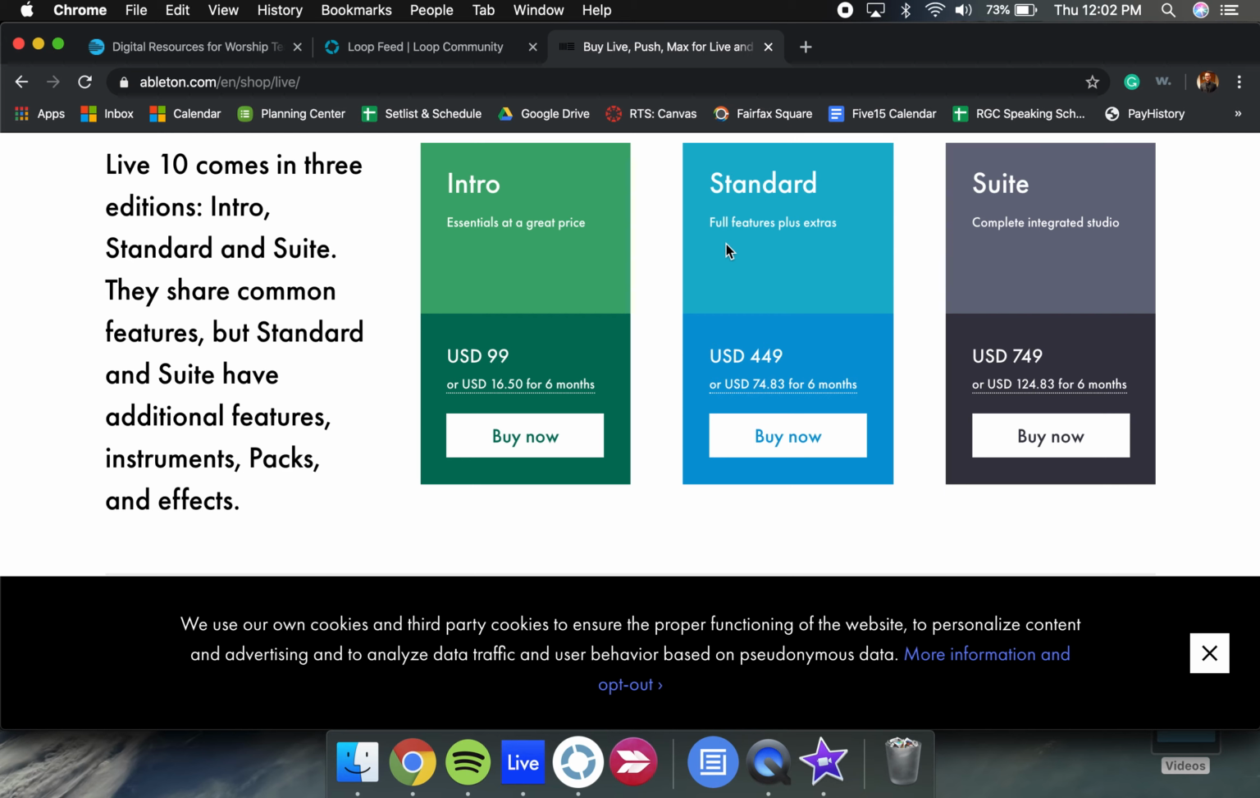Here we go. $100 for intro, $450 actually now for standard, and suite for $749. You could probably get most of the things done you need with intro. But again, comparatively, Prime is free. So this is one reason why I think Prime has become more useful for us in the future. Now we've already bought Ableton. The nice thing is once you buy it, you buy it.